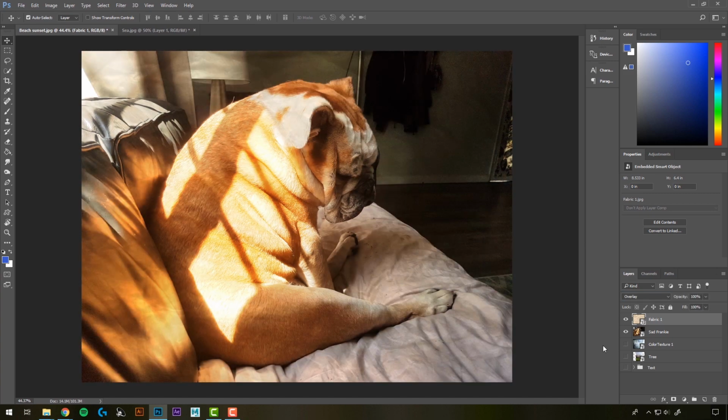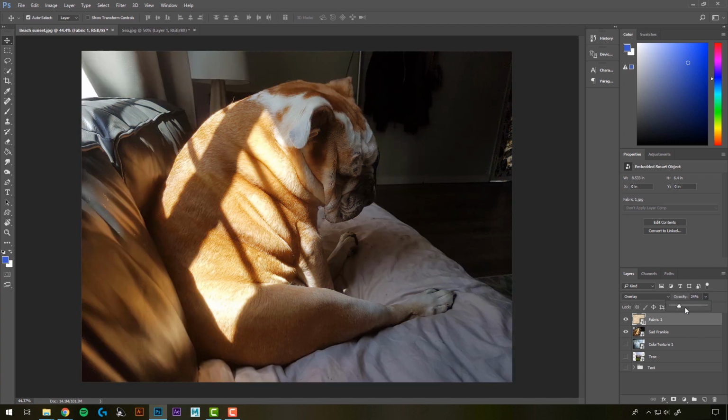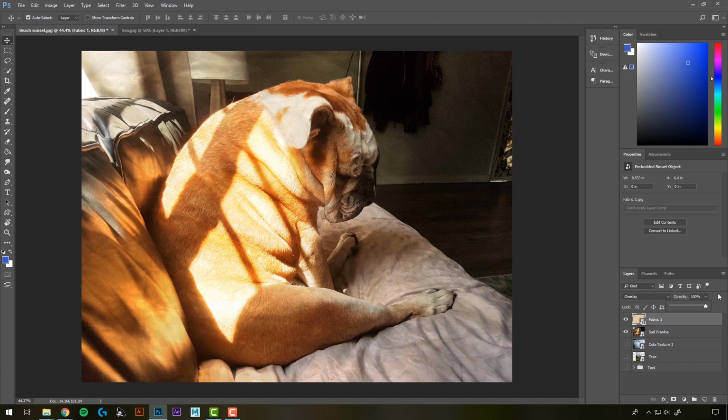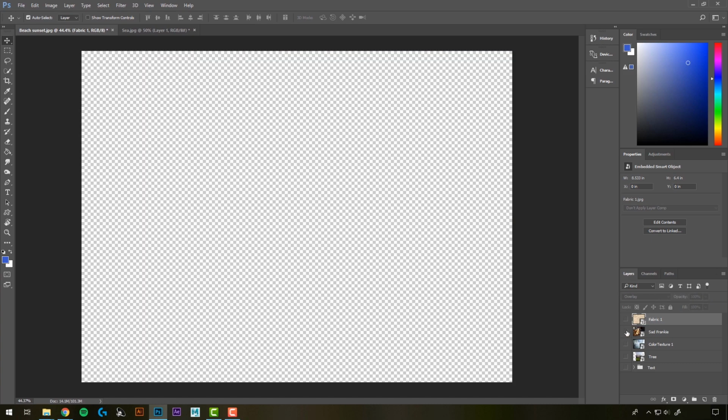If you don't want it this intense, you can adjust the opacity of it, and that's just going to adjust the opacity of the overall layer. With this slider here, you just slide it down. We'll go from 0 to 100. So you can just adjust how much you want it to blend. I'm going to put that up all the way, and I'll just turn these off for now.